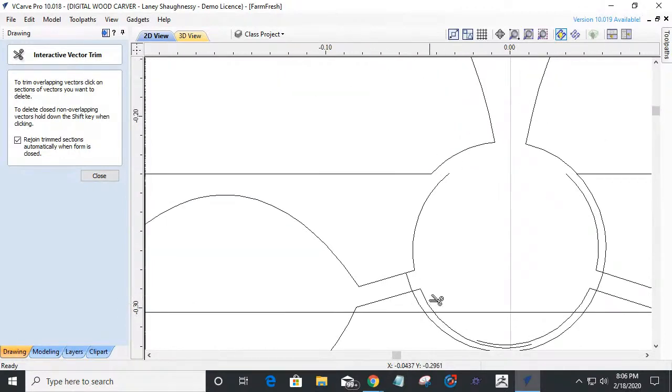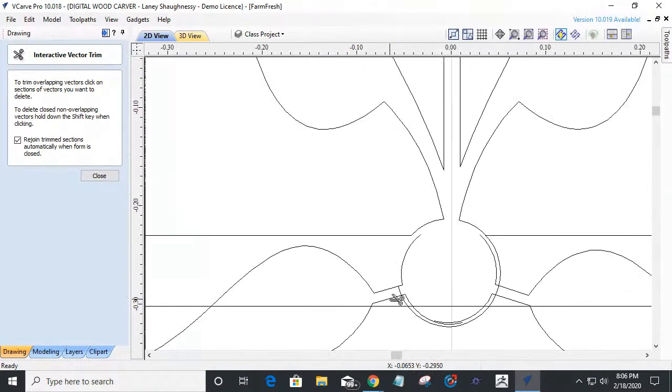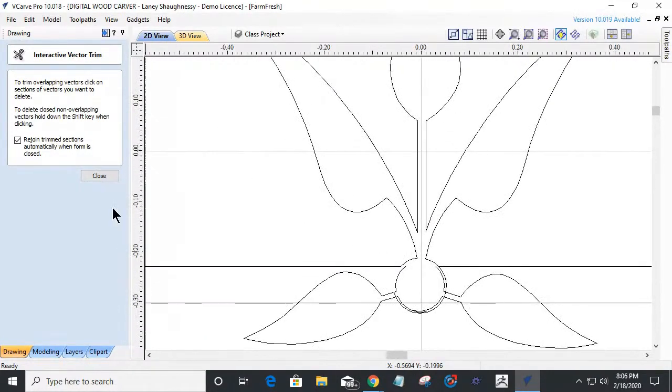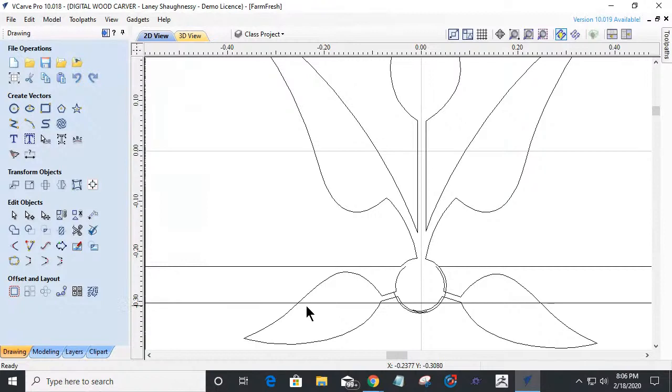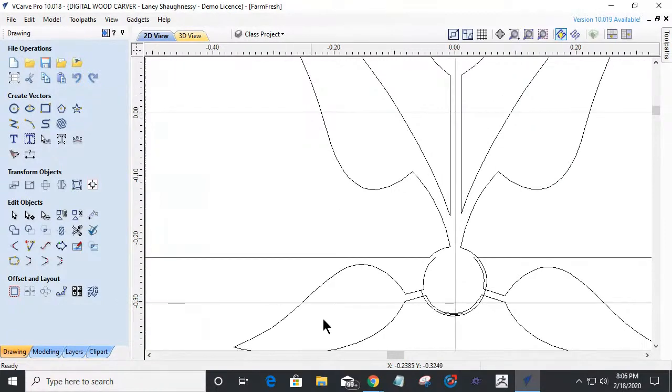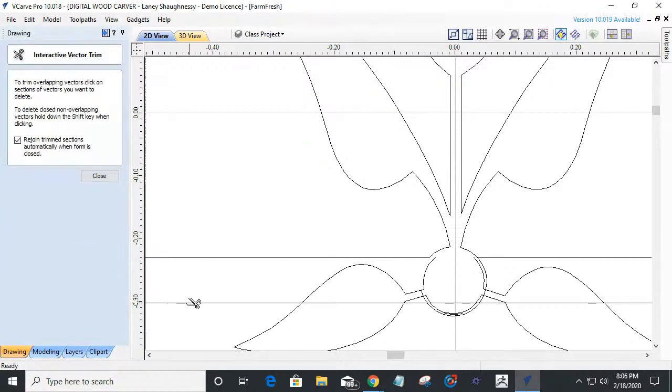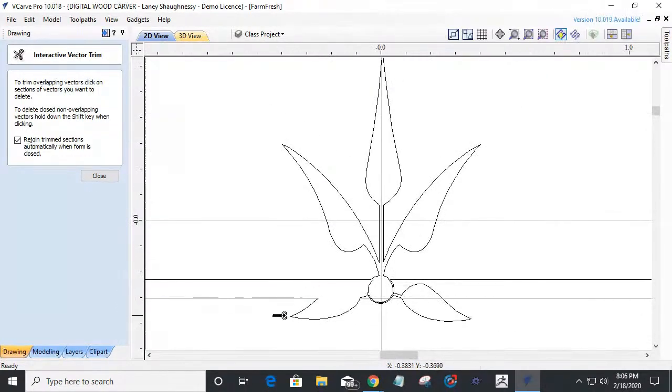Okay, all right, now down here, my line is running into this leaf here, okay? And so it's going to join with this leaf down out here. So I want to come in with my trim tool and trim away this vector here and that. So I got kind of this shape going on here.